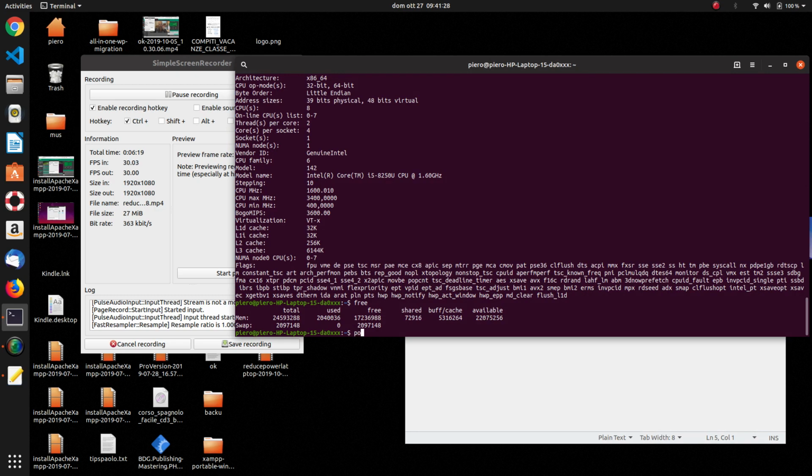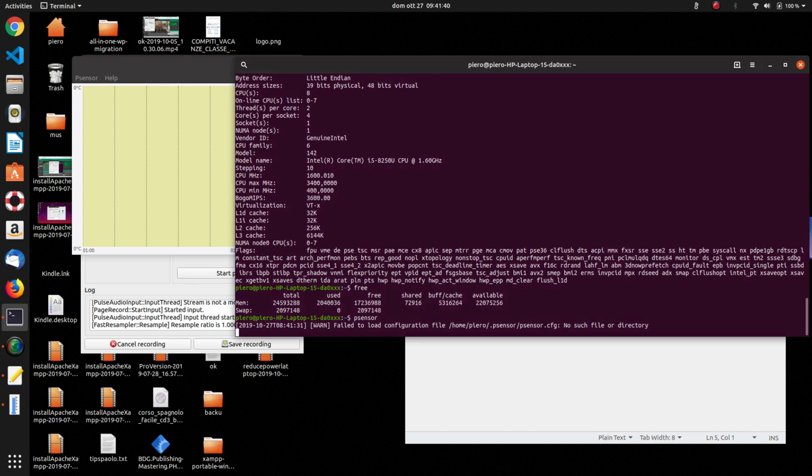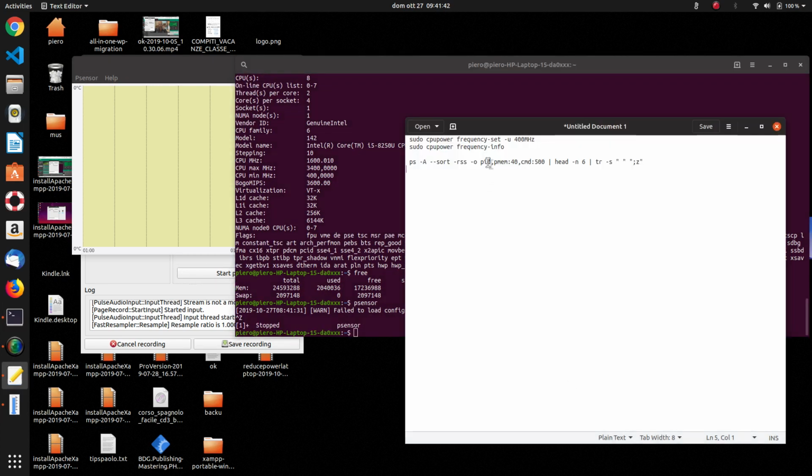Another tool I suggest is psensor. With this tool, you can see the consumption, the temperature, and so on. And I think cpupower and TLP are the best. And now I will put this command in the video.